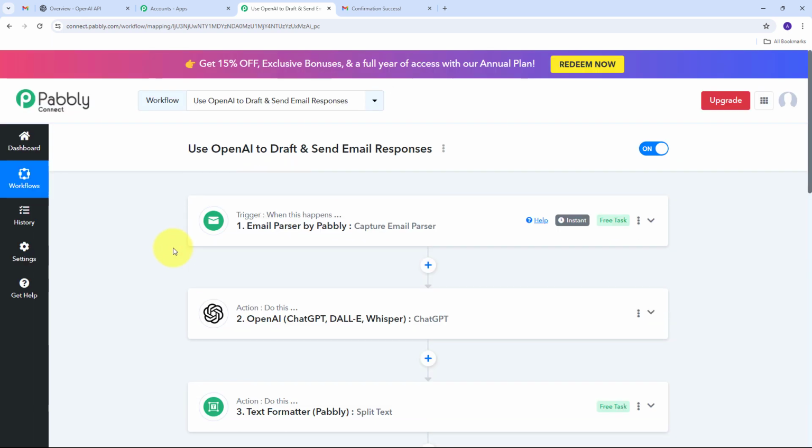So here I have successfully created this workflow, and you can also create this workflow by following all the steps that I did in my workflow, and I'm also going to put the link of my workflow in the description so you can check it out from there, and thank you for watching this video.